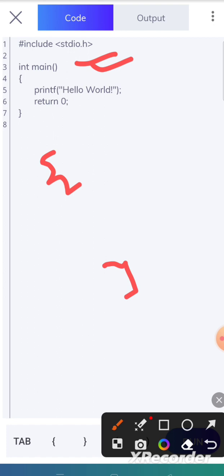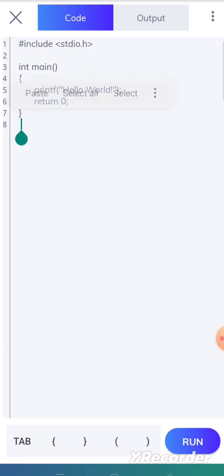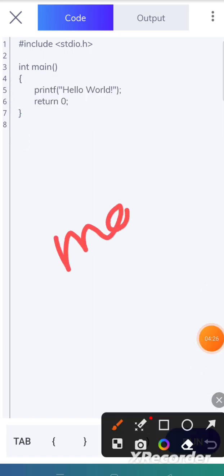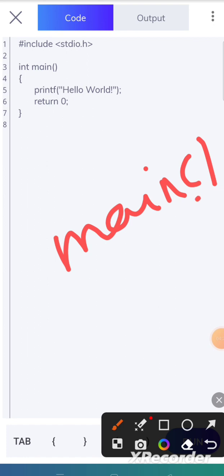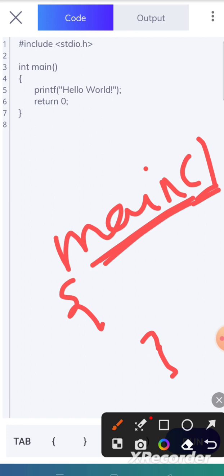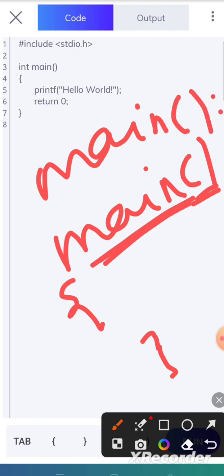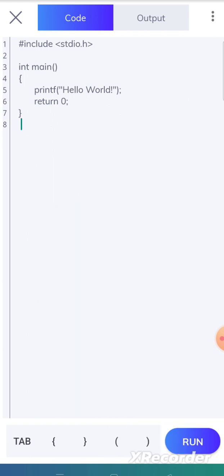Say for example here, main is a function symbol, and after this braces are there. That means this main function has a body part. But if I write main and then a semicolon, that means this line has finished, it is terminated. So this main function consists of a body part, that means it has the structure inside it.